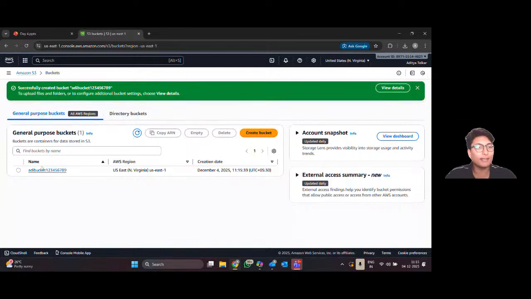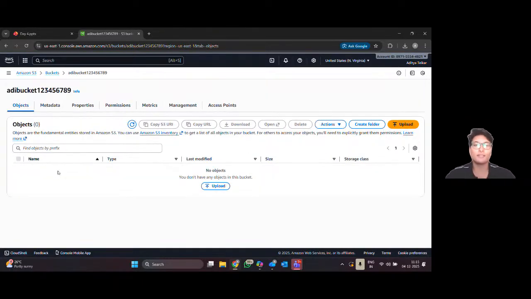So there is a bucket now, as you can see, Adi bucket 123456789 in the region of N Virginia in the US. We can also see the timings. So let's quickly get into the bucket. Okay, so imagine when your mobile data storage has exceeded the limit of say 64 GB.